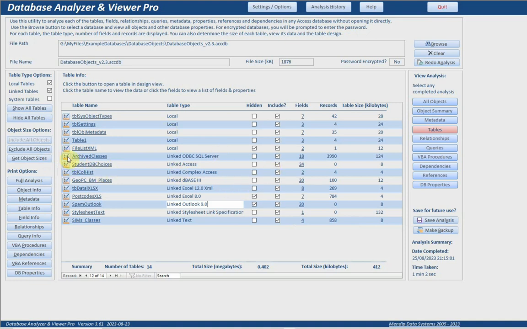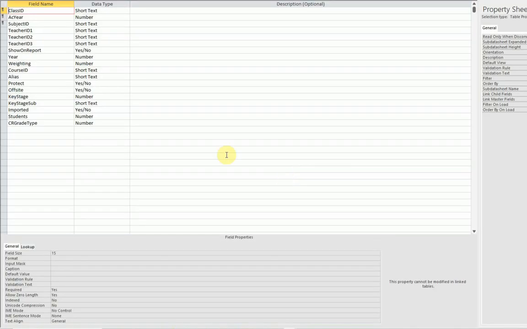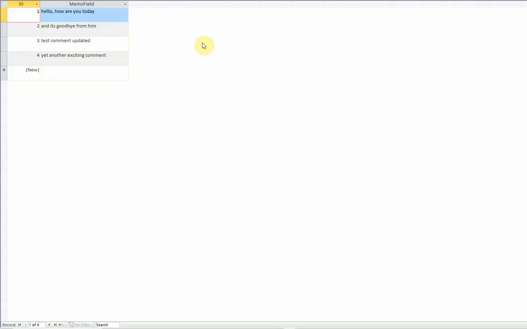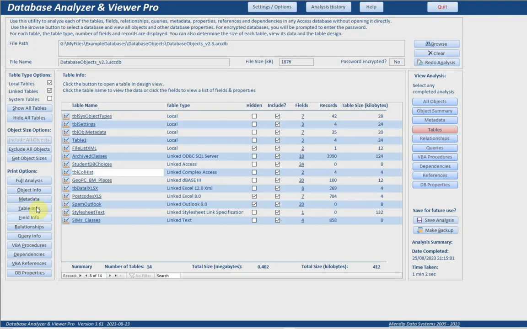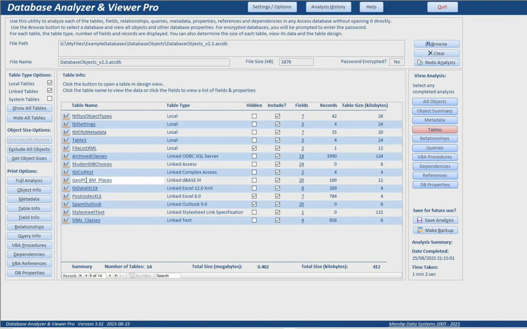And as before, you can look at the table design. Doesn't matter the fact that it's actually in SQL Server, and there we've got all the information about that. And again, we can look at the table there, and let's show you the dBase one for want of something different. There's a whole series of postcode data here, lots and lots of information.